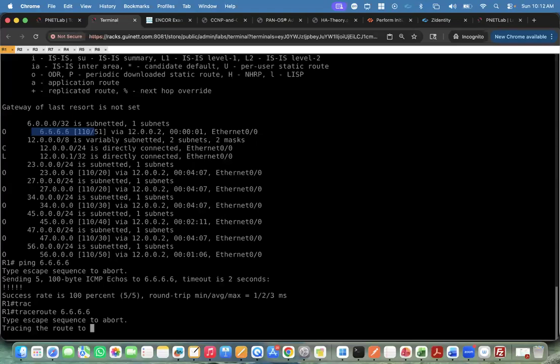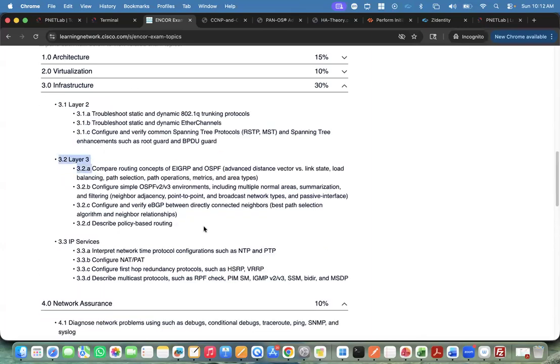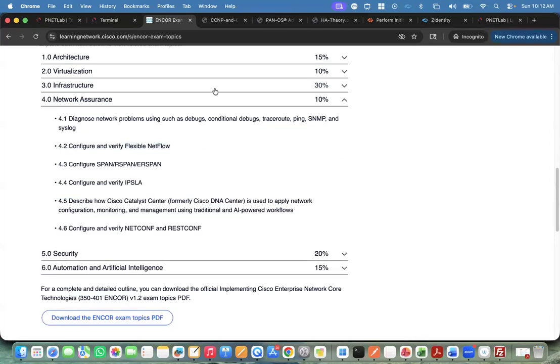source to destination. So the topic we are going to start today is network assurance. Okay, infrastructure, we park this layer 3 routing. We'll discuss it later, don't worry about that. I will complete it. But we are talking about network assurance. Network assurance is all about how you diagnose, debugs, what is a conditional debug, what is a traceroute, what is a ping, and what is SNMP and what is syslog. That we have to discuss.